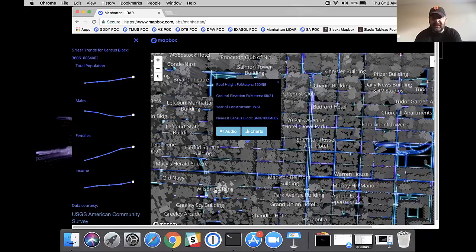And then I have a little neat trick in here. I can click on this audio. I hope this works. The height of the roof of this building in feet is 190, in meters, 58. The ground elevation in feet is 68 and in meters 21. The year of the building's construction was 1924, and the nearest census block identification number is 360,610,084,002.